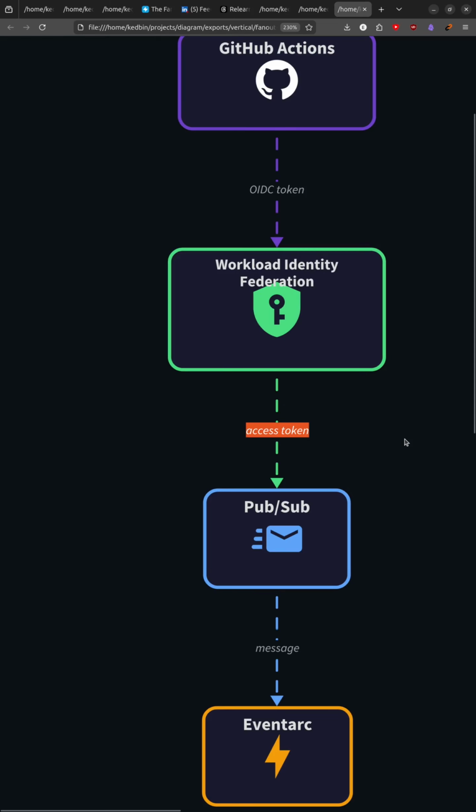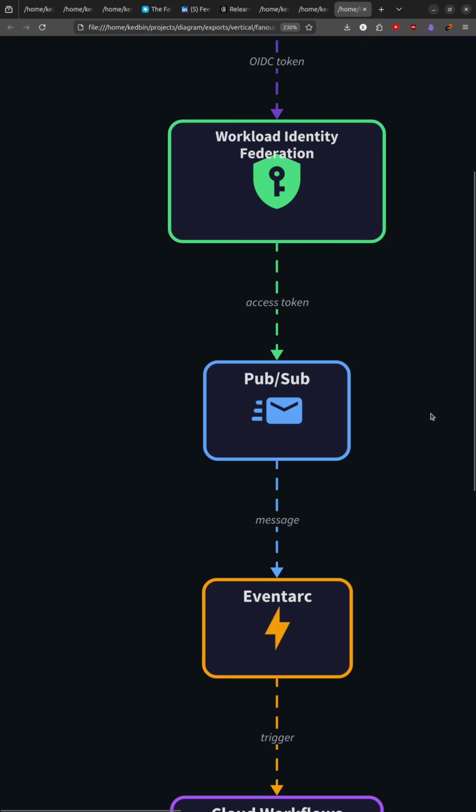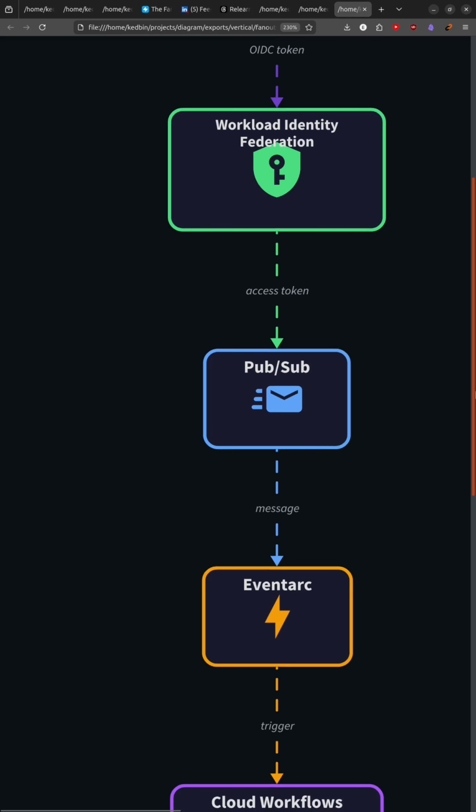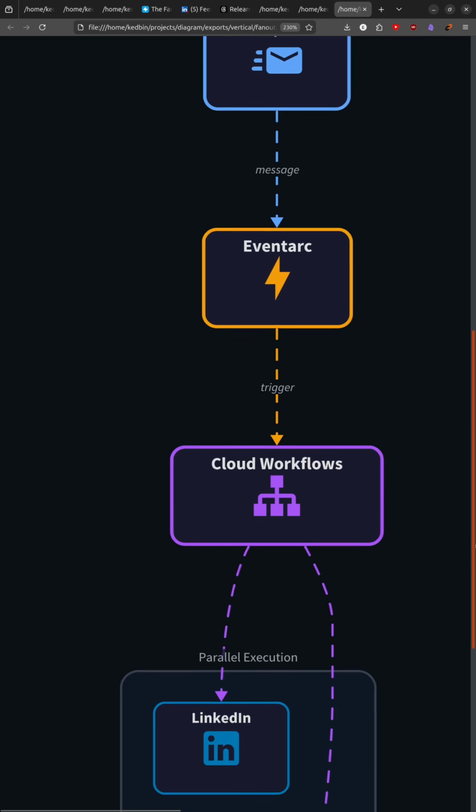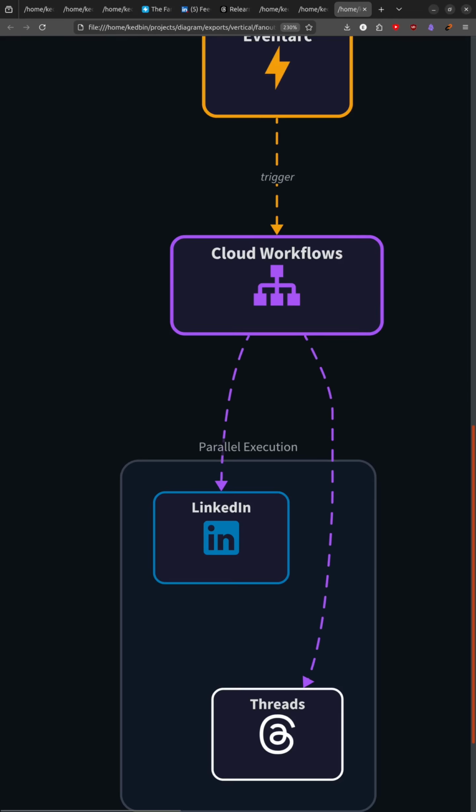Once authenticated, the message goes to Pub/Sub. Now I could have triggered Cloud Functions directly from Pub/Sub, but I routed through Eventarc into Google Cloud Workflows instead. Why add that layer? Two reasons: observability and resilience. And this is where it gets interesting.